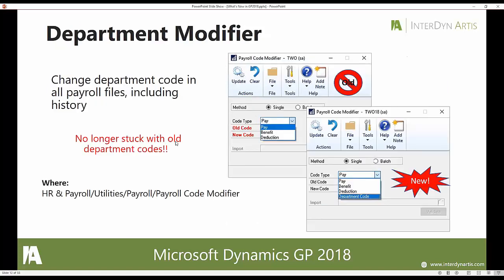Also, pretty cool new feature. In the payroll code modifier, we always had the ability to change pay codes, benefit codes, and deductions. In GP 2018 now we can also modify the department code. So you're no longer going to be stuck with those old department codes and just have some sort of renaming mapping. Pretty cool. And that's under HR, payroll, utilities, payroll, and pay code modifier.